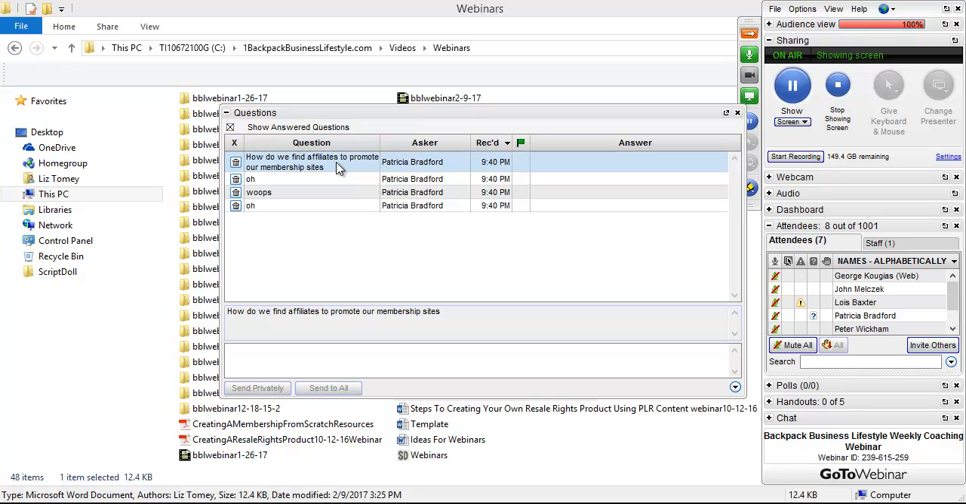You go to places like JVZoo, Warrior Plus, and start looking at people's offers there. Get involved in the launch groups on Facebook. All those are potential affiliates. Start stalking them using my affiliate stalking that I've taught 100 different times too. Get on their radar, get to know them, start forming relationships with them.